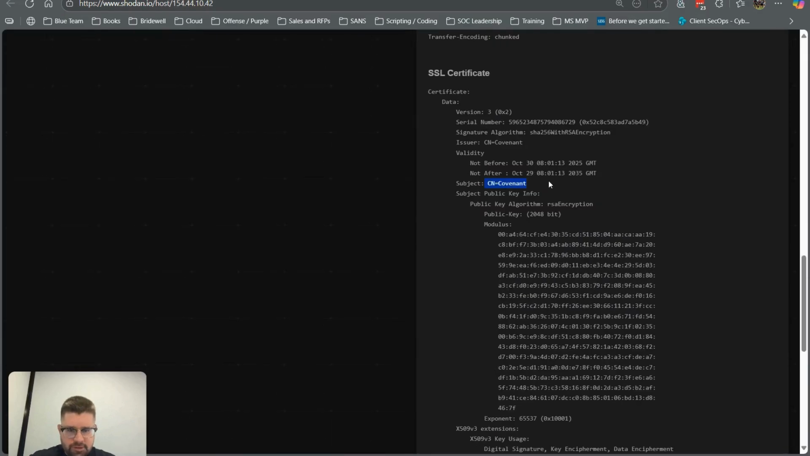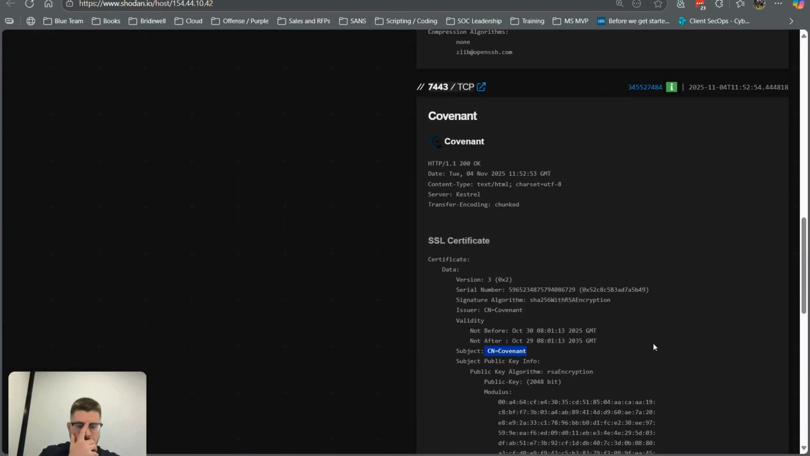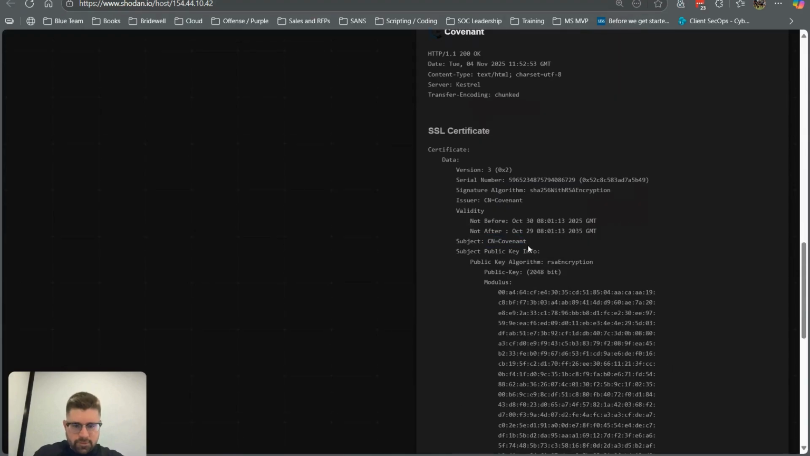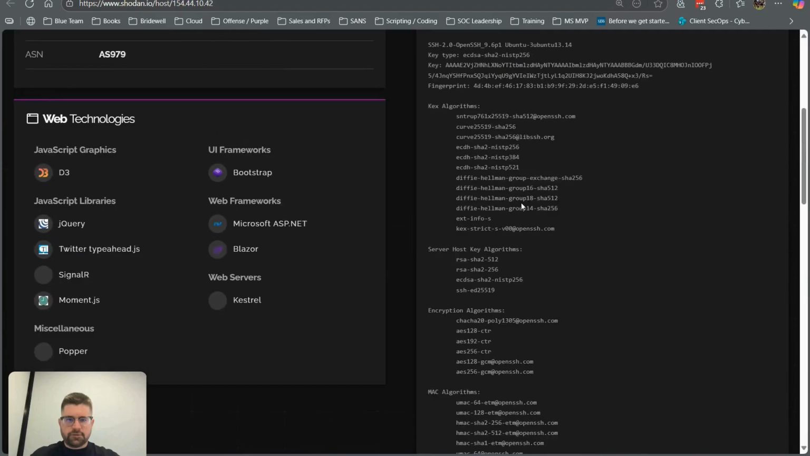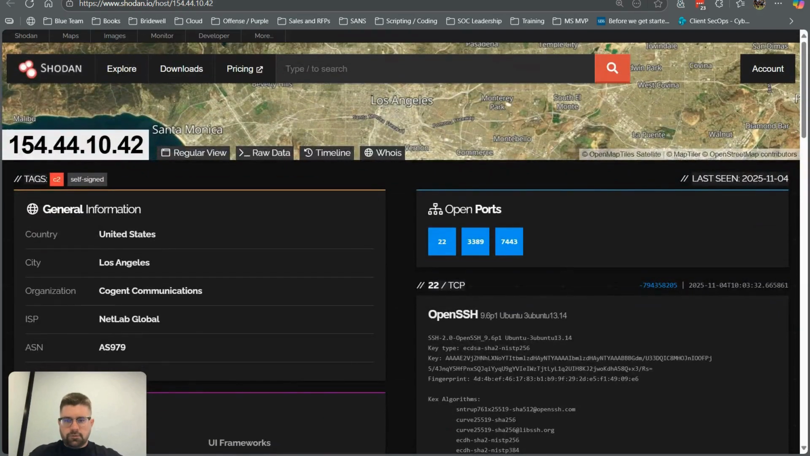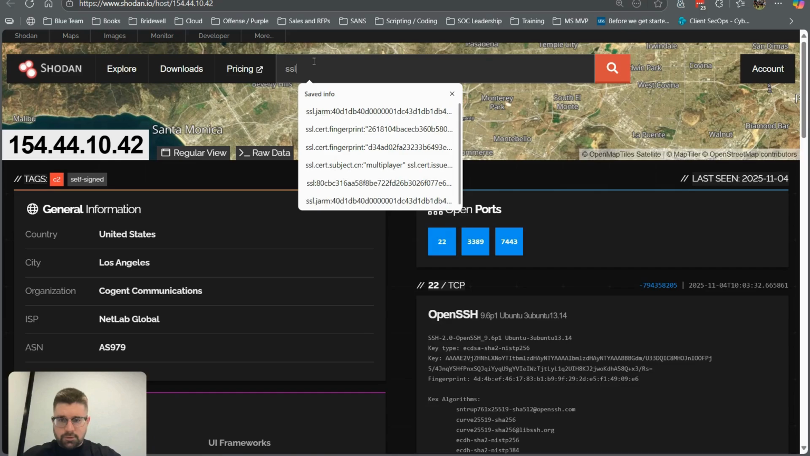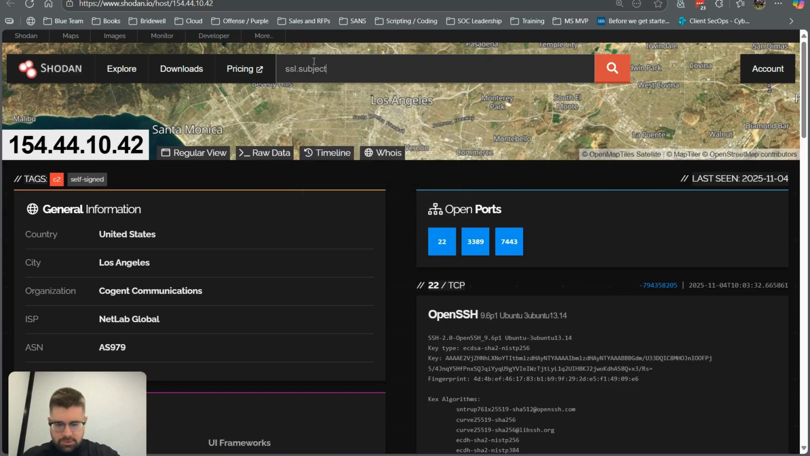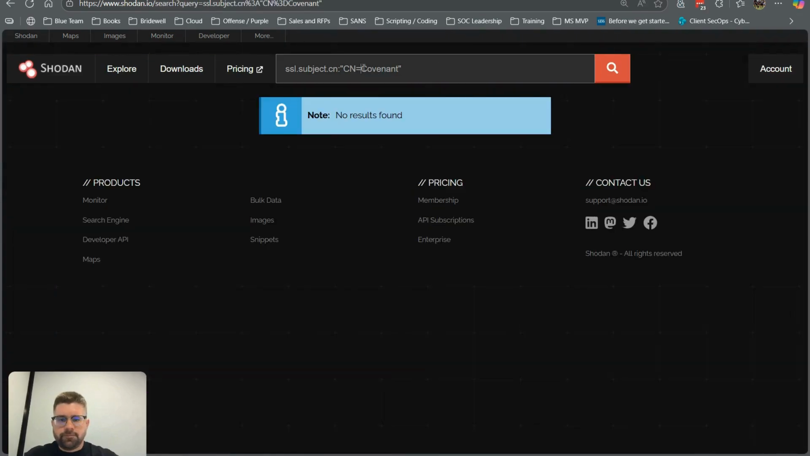You can see in the SSL configuration there's a hard-coded Covenant value, which would be quite good. With SSL, the SSL subject is using Covenant, and the issuer as well is Covenant. So we can do that a couple of ways. We've got ssl.subject.cn. Again, I might have got that wrong. Oops, sorry, exclude that.